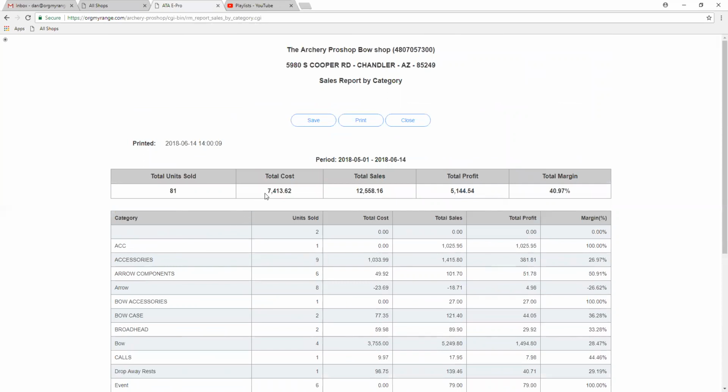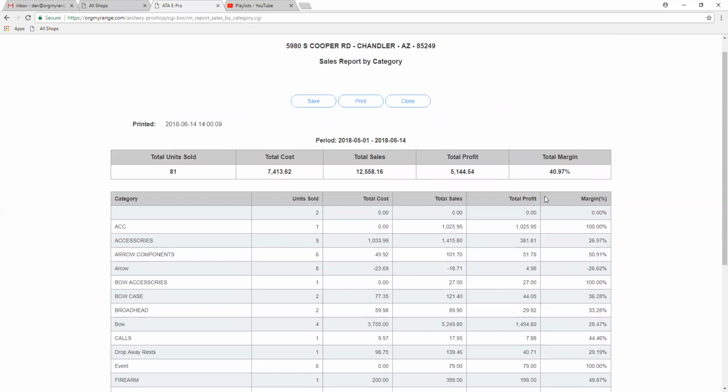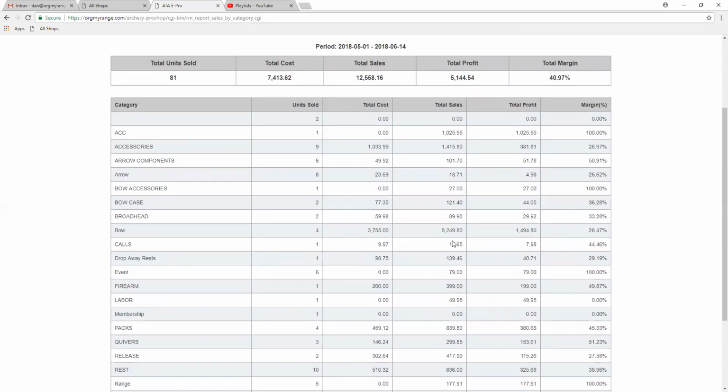You'll notice same inventory cost, same sales. It's going to give you your total profit and then your margin. So you can see, okay, how many bows did I sell this date range? How many arrows? How many events? How many calls? How many packs? That kind of thing. It'll give you the category, then the units sold inside that category, cost, sales, profit, and margin on each one of those categories.